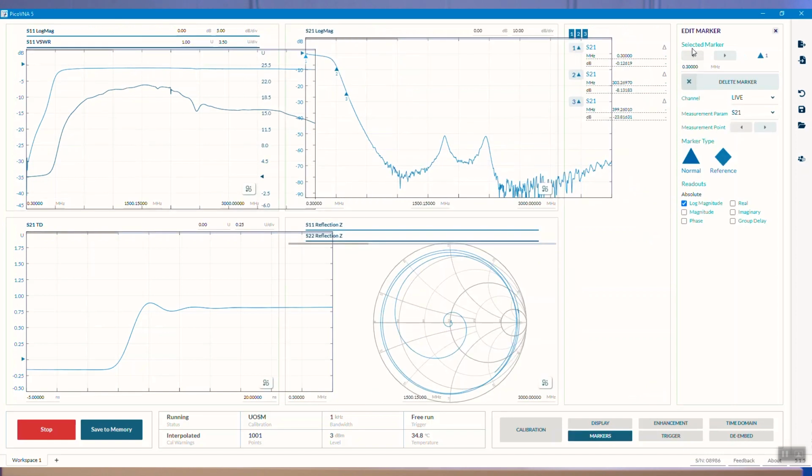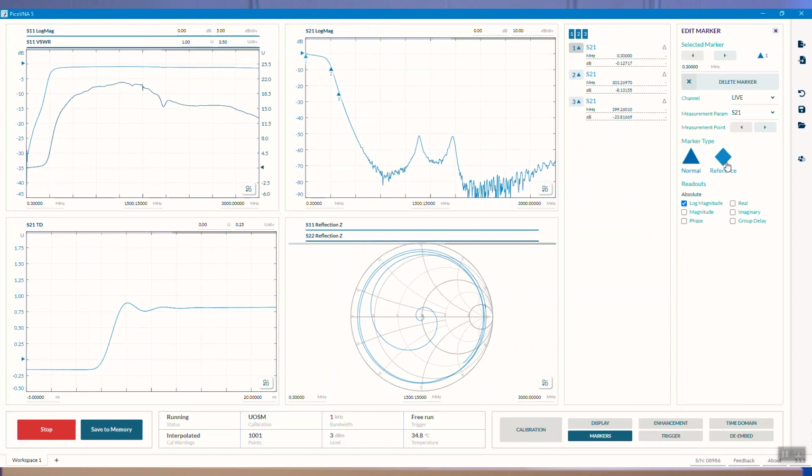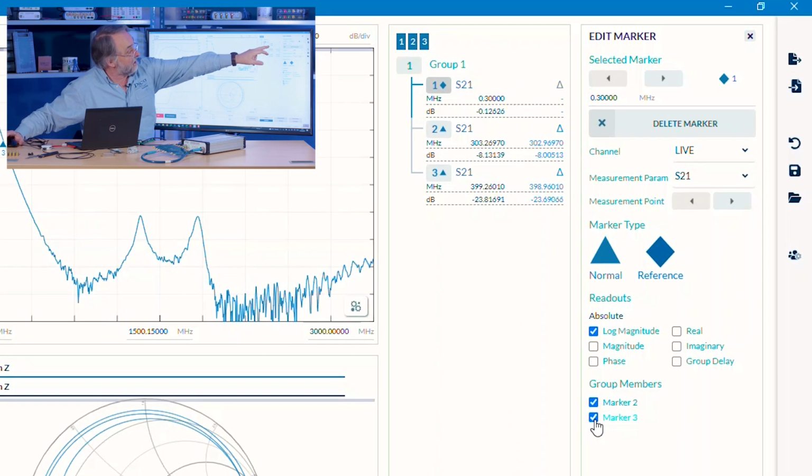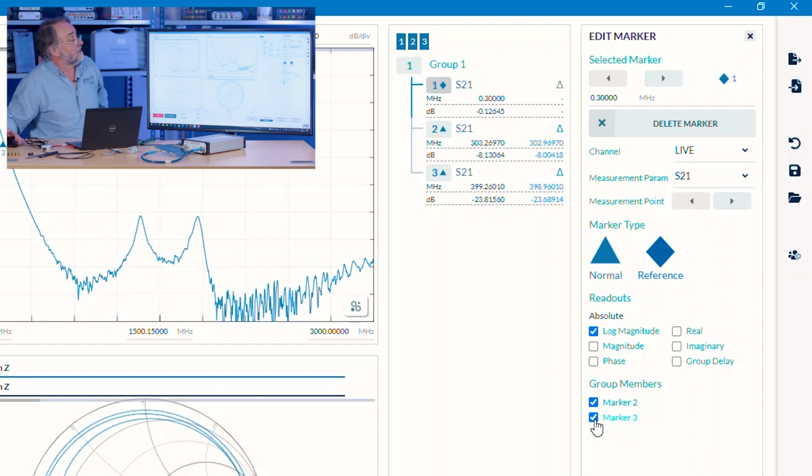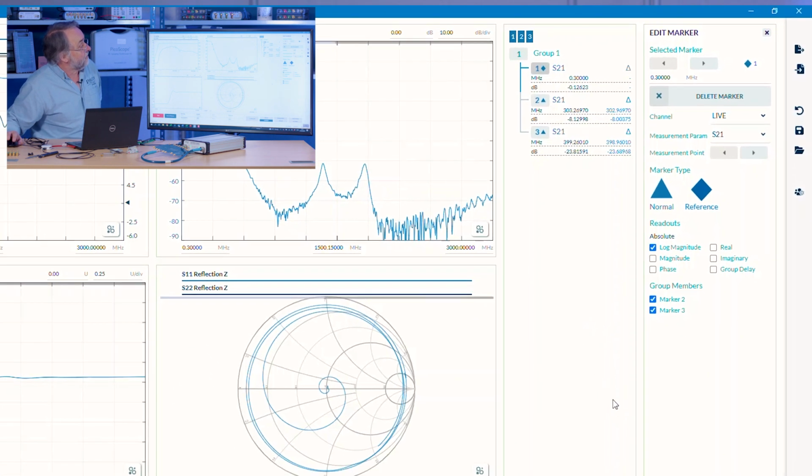What I want to do is edit that marker and turn it into a reference marker. And then I'm going to measure my flatness on marker 2 and marker 3. So I've now grouped those markers. Marker 1 is my reference, so we've called this marker 1. It's making its measurement there, and you can see here I've got the absolute measurements of S21 on the two markers 2 and 3 and the deltas with respect to marker 1.